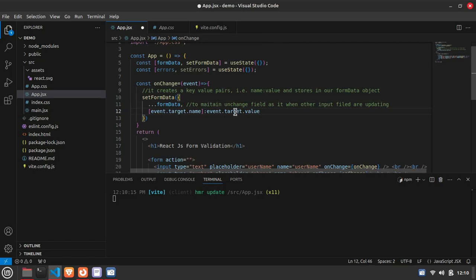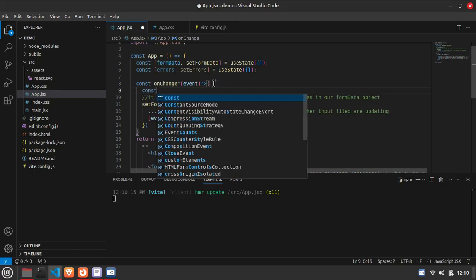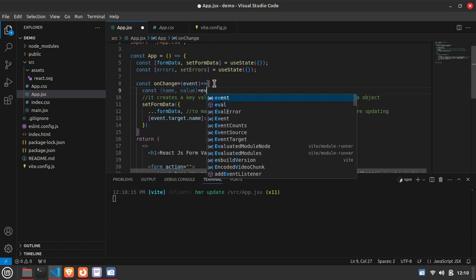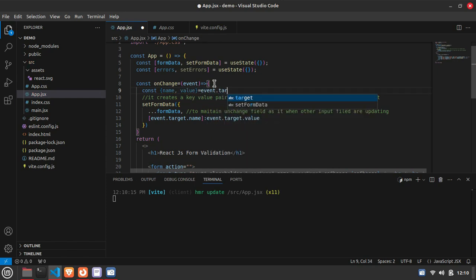So let's make our code more readable. Let's use object destructuring, constant name and the value equal to event.target, and we don't have to use event.target every time we are using name and the value. We can simply write name and value.